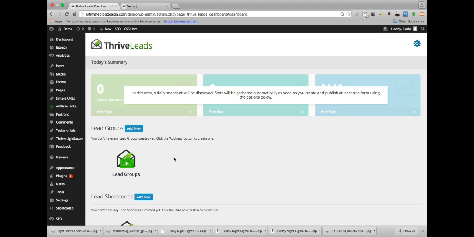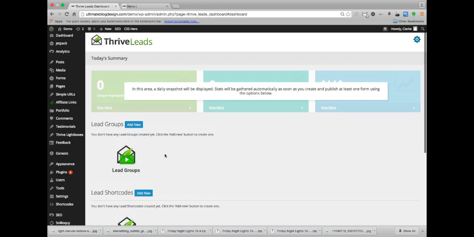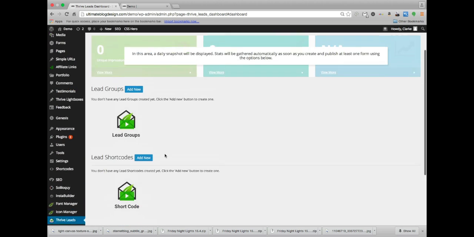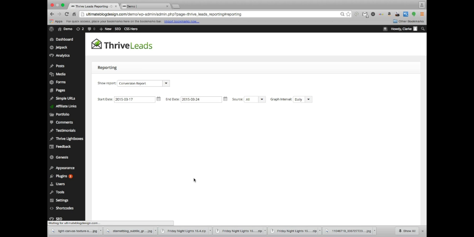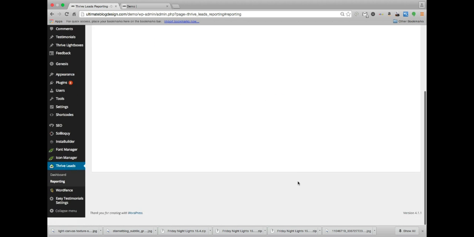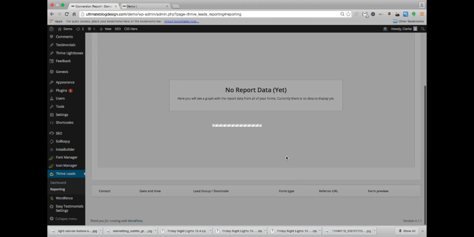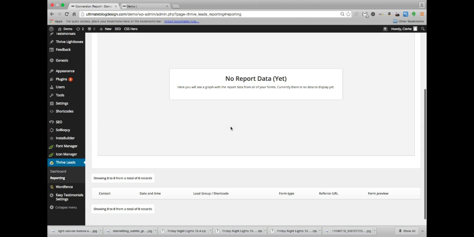The way it works is we have 3 different areas here, and right now I am in the Thrive Leads area. There's also reporting down here at the bottom, which shows you the results of the different opt-in forms that you create. I have no report data because I don't have any opt-in forms yet. So let's solve that problem.